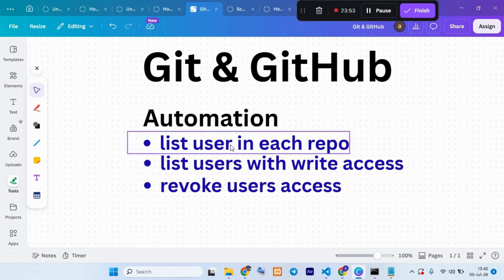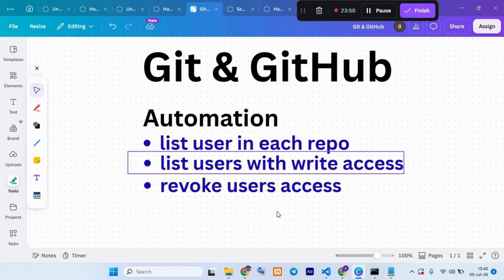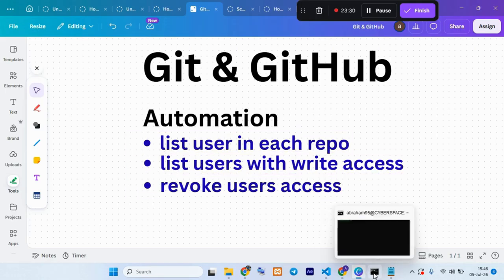First of all, we want to list users in each repo. Secondly, list users with read access. And thirdly, let's say for instance you have a member in your organization that resigned. You can go through this process and know the user that is no longer in your organization, and you revoke the access by automating it via the CLI.